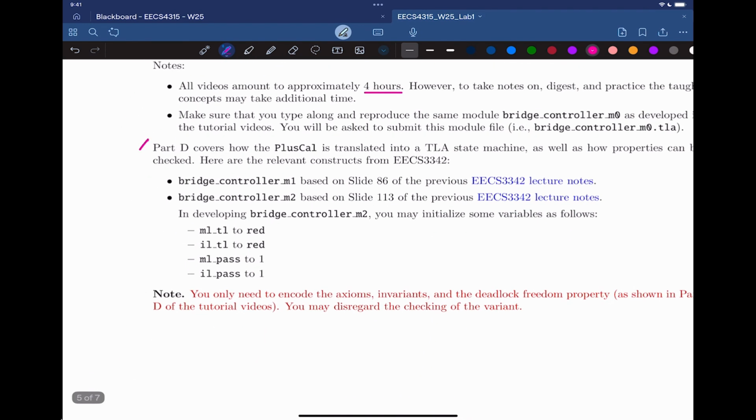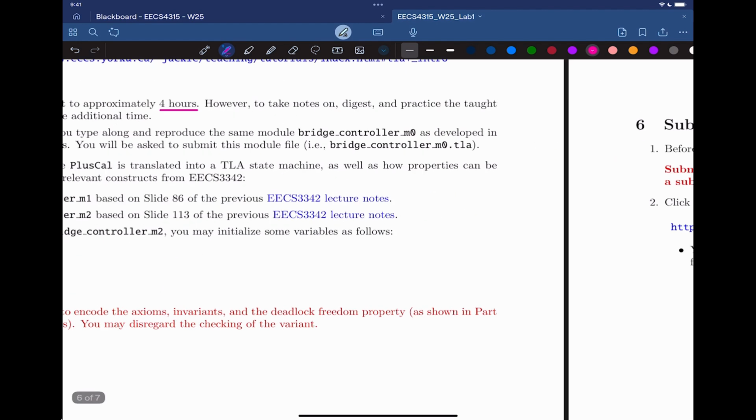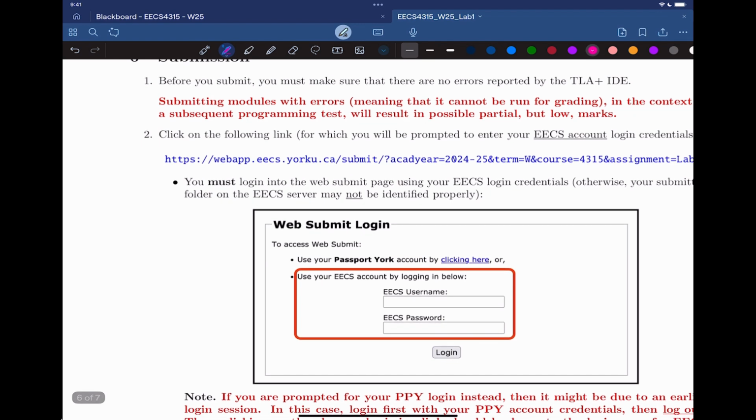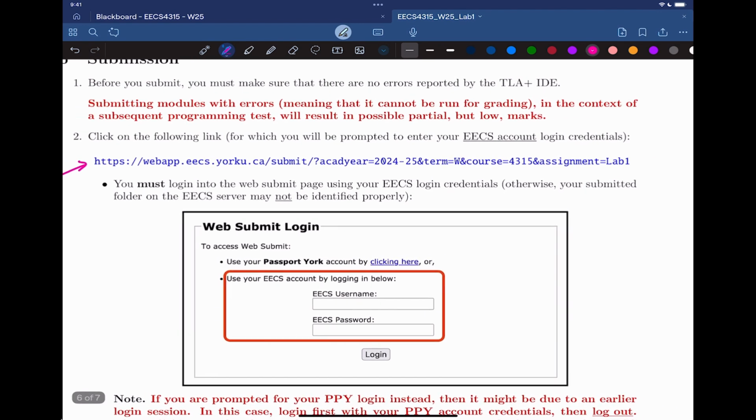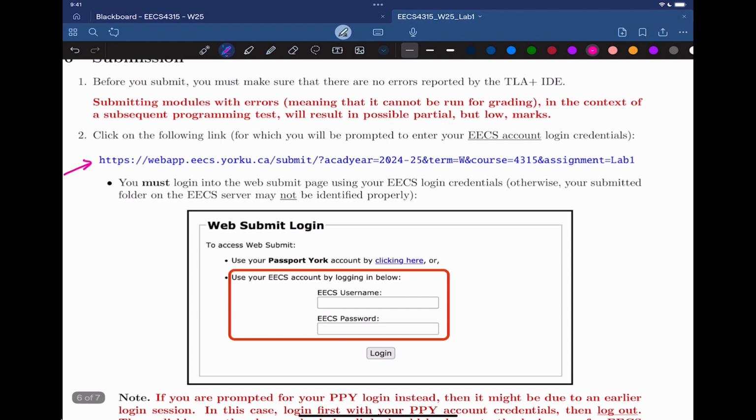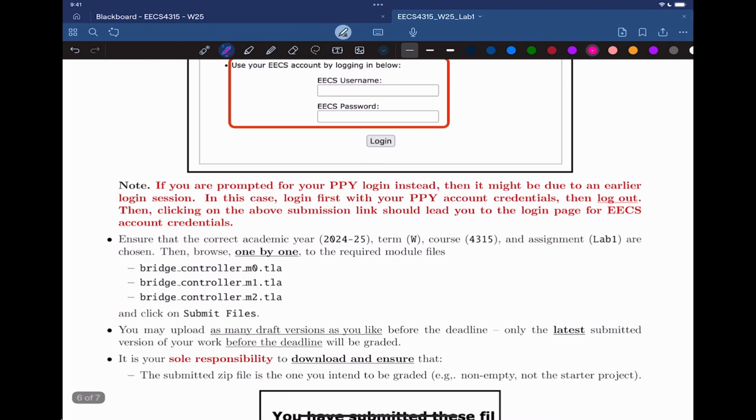And there are some tips over here you can also refer to when you try to build one of the modules. Okay, so for submission, it's pretty straightforward. You just click on the link over here, and that should already set up the course, the term, the assignments, everything is there. And when you submit, unlike in 3342, where you export your project into a zip, you don't do that in this course. In some ways, easier.